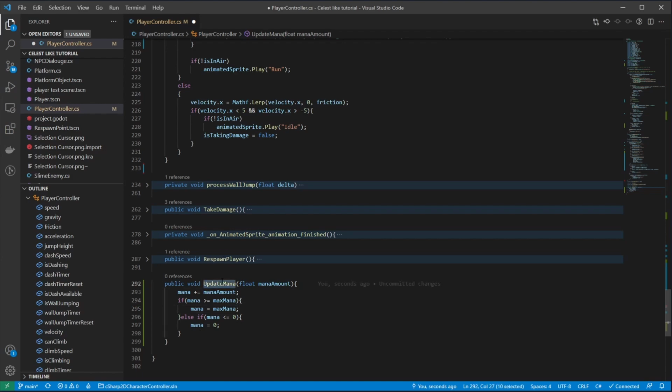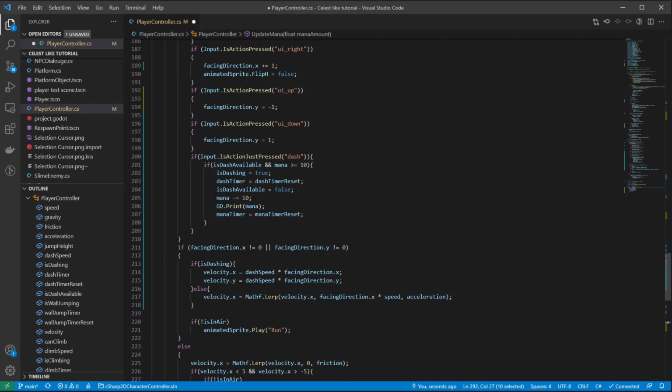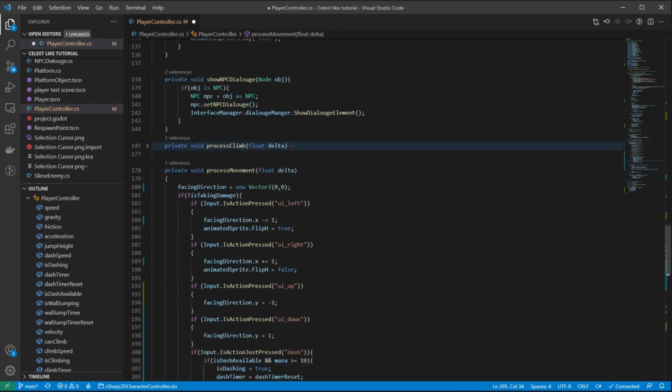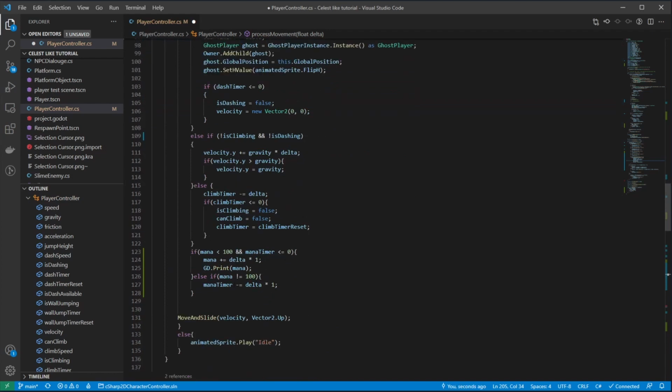I'm going to go ahead and copy UpdateMana. I'm going to scroll up to where I do my dash, and instead of doing mana minus equals 10, I'm going to say UpdateMana 10. Then I'm going to scroll up and find where my mana is getting added right here, so I'll paste that in, and then we'll say plus equals our delta plus 1. There we go. And it should work exactly the same.